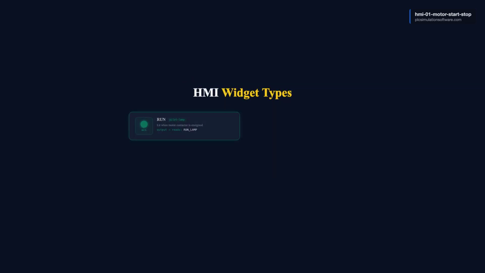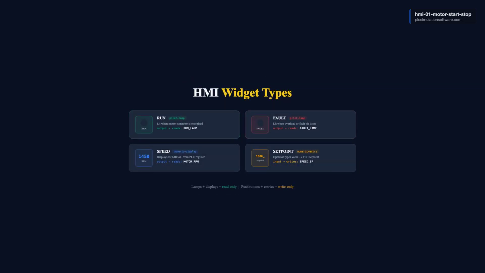The second widget is the pilot lamp. A pilot lamp reads a PLC output tag and shows its state. Green when the tag is true. Red or dark when the tag is false. The pilot lamp is read-only. The operator cannot change it. It is a window into the PLC output state.